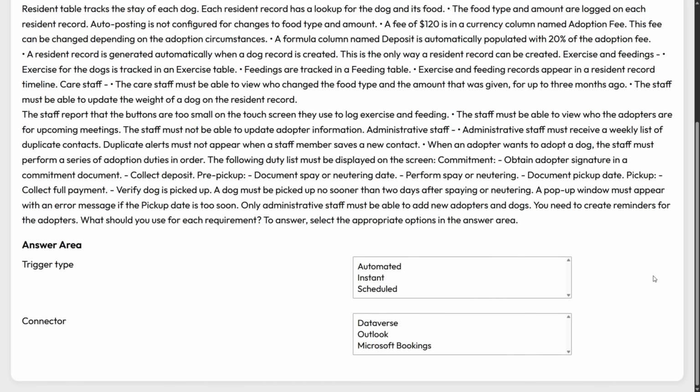What should you use for each requirement? The first question is trigger type. The correct answer is scheduled. The second question is connector. The correct answer is Dataverse.